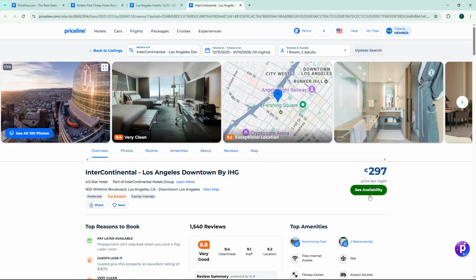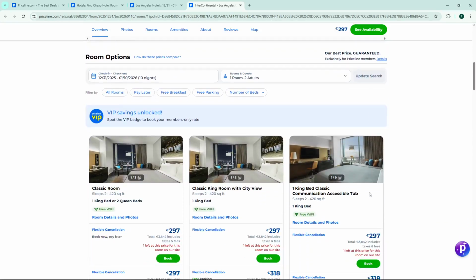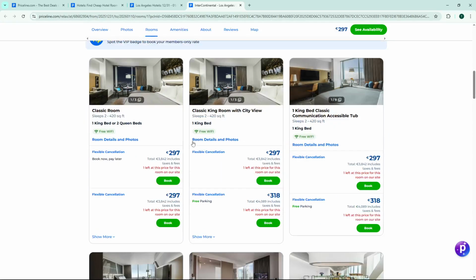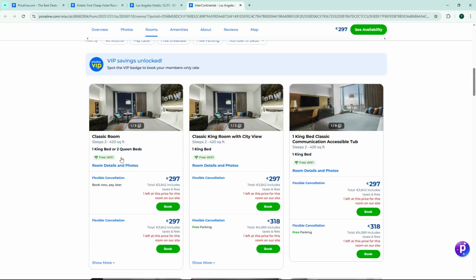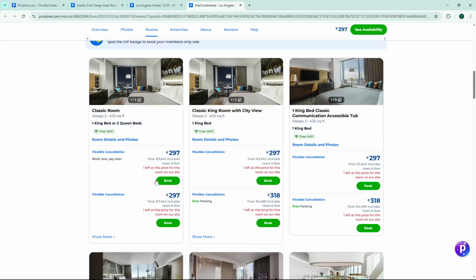Click See Availability to view all the available rooms for your selected dates. Review the room types, bed configurations, and any special features or inclusions. Once you've found the room that works best for you, click Book to move forward with your reservation.